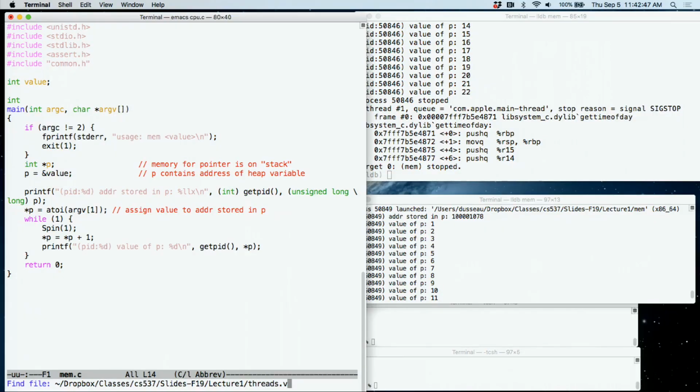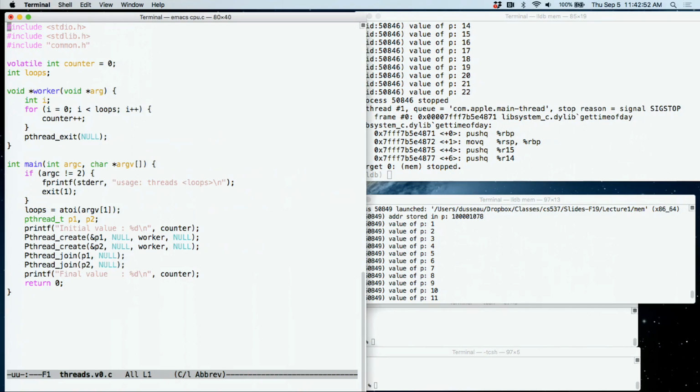So let us look at threads.v0.c. Okay, so what does this one do? A lot of this isn't going to make sense yet, so we're just going to get it at a high level. Main takes one argument. It's going to be the number of loops that each of these threads iterates over. We're going to create two threads using this standard interface, so we're going to have two flows of control within this process. Each of those threads is doing work, but they share the same address space.